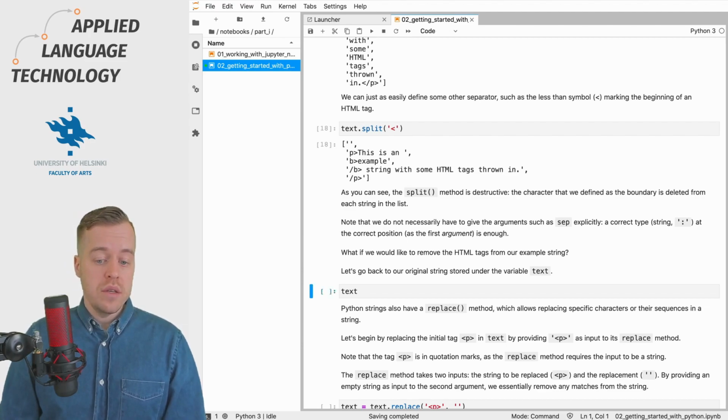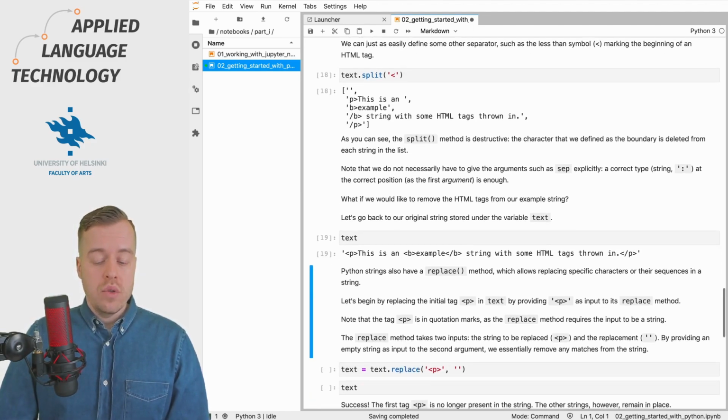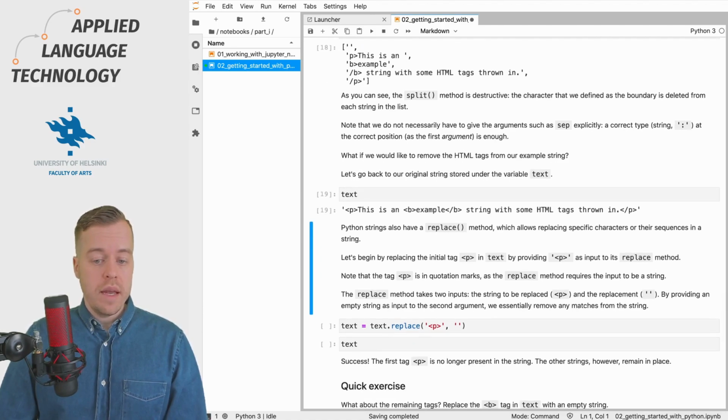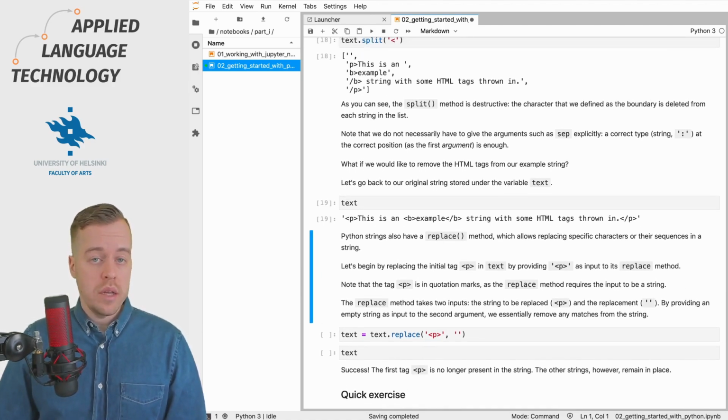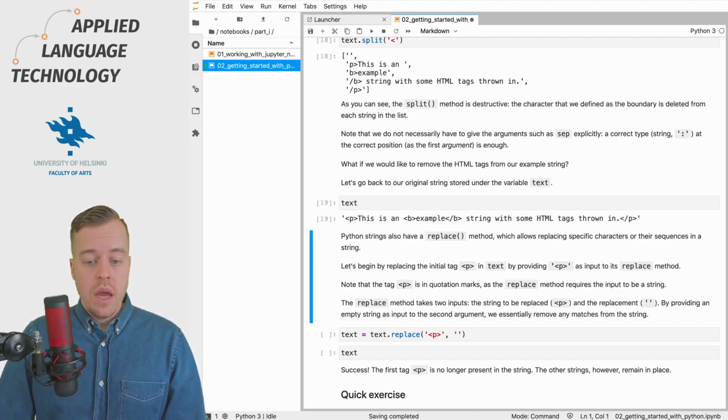Now finally, I want to go back to the original example that we had stored under the variable text, which contains the example string with some HTML tags thrown in. And we can now try out another method named replace that we could use, for example, if we would like to replace the HTML tags or remove them from our example string. For this purpose, we can use the replace method that allows replacing specific characters or sequences in a string. And let's just begin by removing the initial tag p from the text.